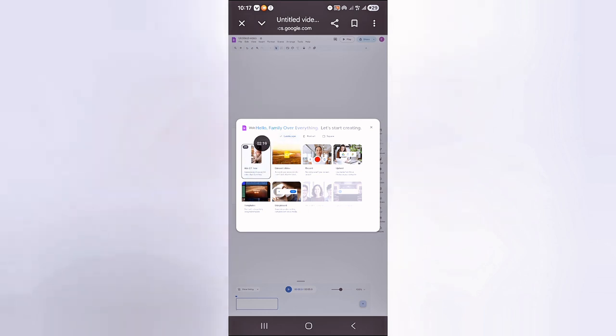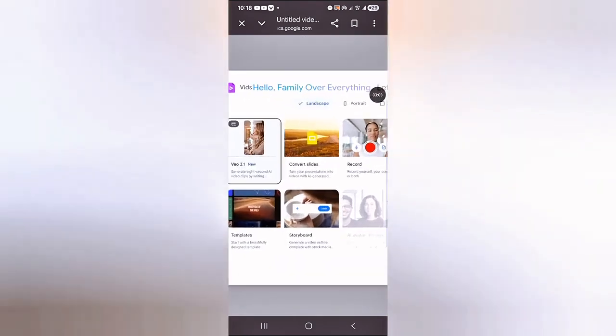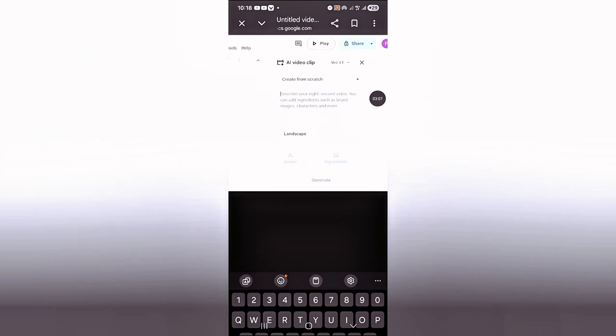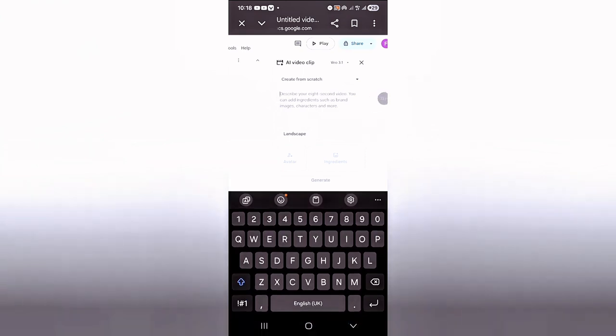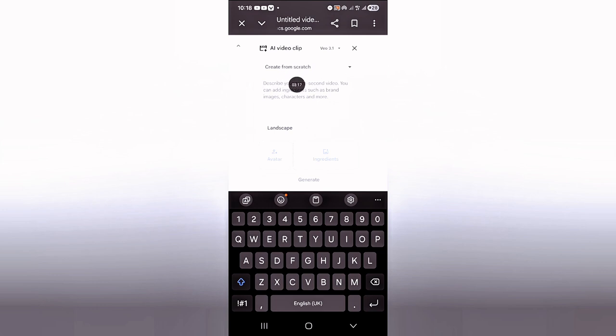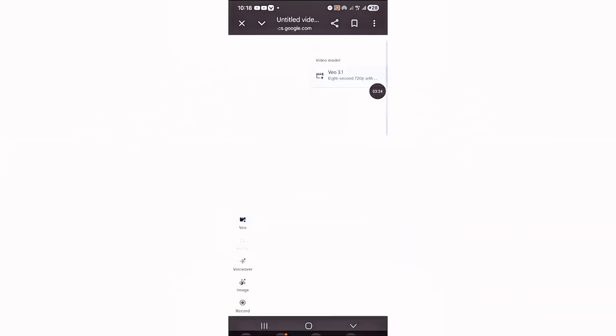This is what the interface looks like, and this is what you're going to be using to create. So just tap on this place that says VEO 3.1. Let me zoom it so you can see. This place that says VEO 3.1, just tap on it. And it's going to bring you to this interface. It says create from scratch. And then you can see VEO 3.1. Tap on that VEO 3.1.